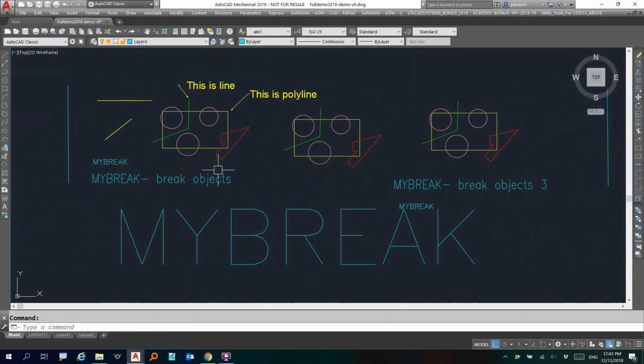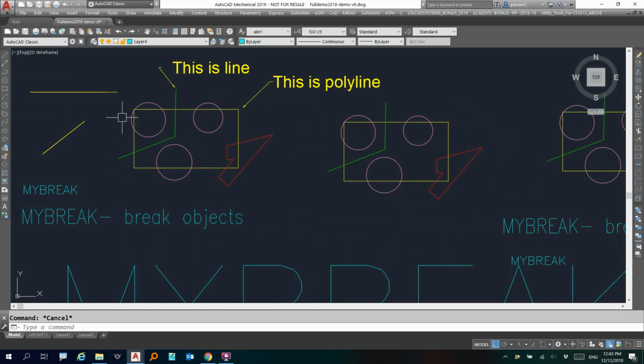My break is actually for an entity: polyline, line, circle. If I want to break it all like trimming, but break the whole thing, just type my break.